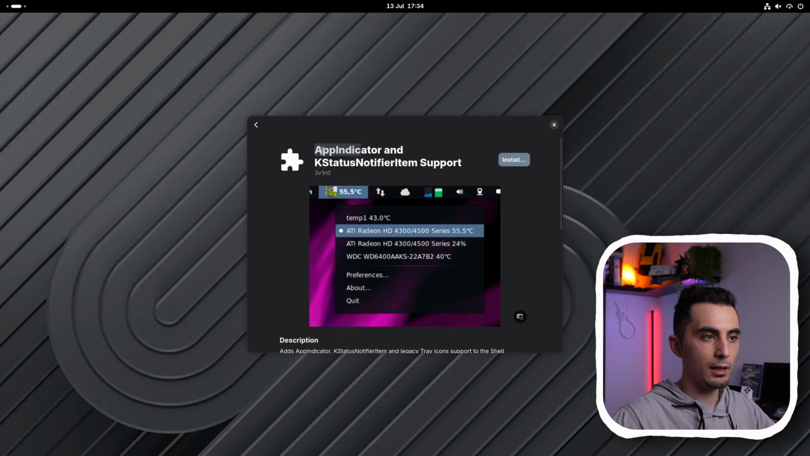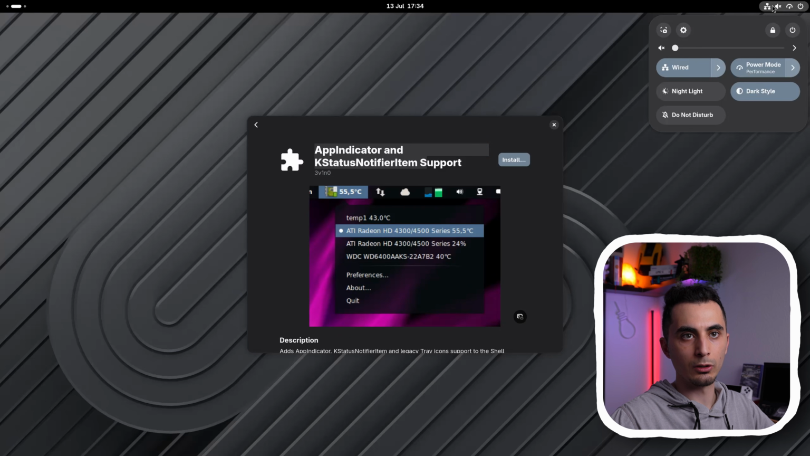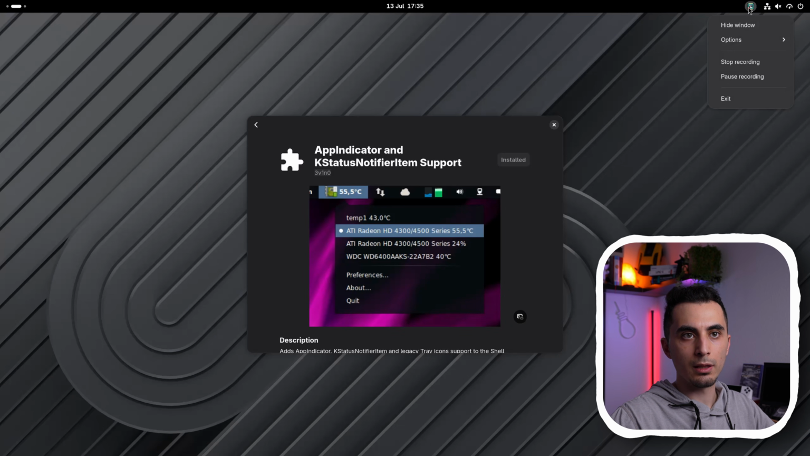Second one is App Indicator and Key Status Notifier Item Support. Weird name. But the problem with GNOME is they don't show you icons on the top right panel here. So this bad boy just adds the support for this. And now you can see the icon of my screen recorder is showing now.